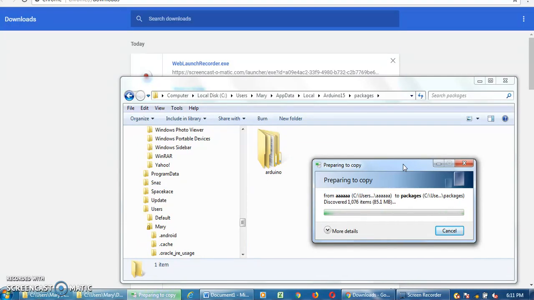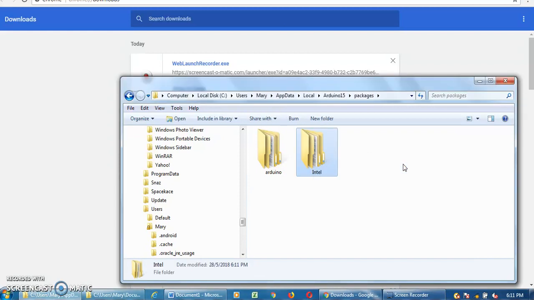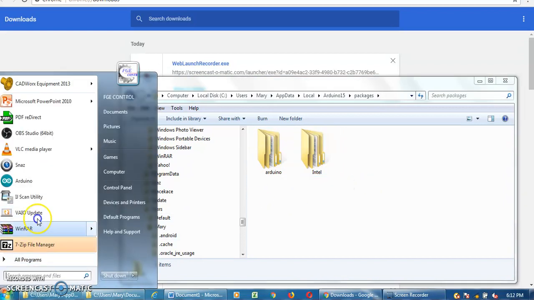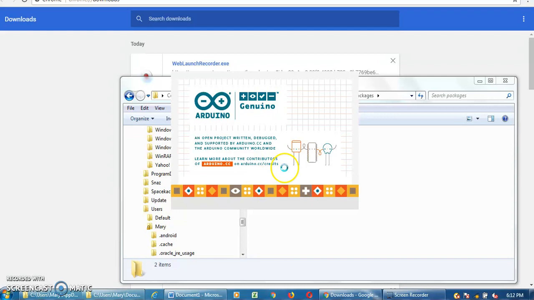After I copy and paste that to the other system in the same path where the Arduino packages files are already there, then I go and open the Arduino, and if I check in the boards manager, I can see the Intel boards also. So this is the method that we can update or install the boards without internet.